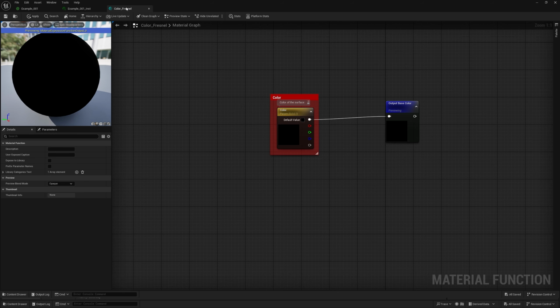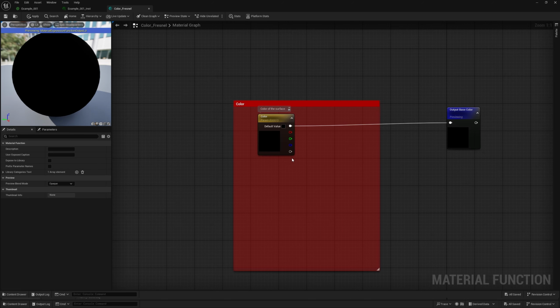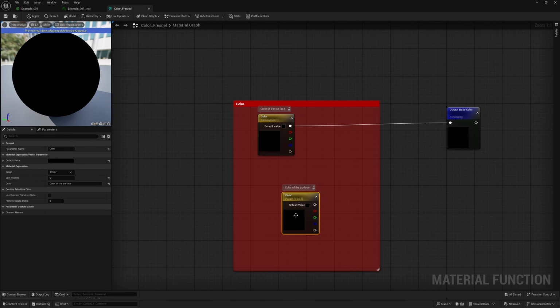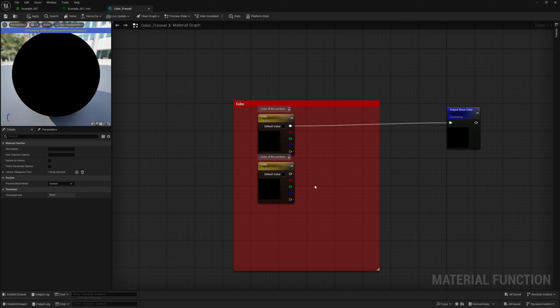So this is called color Fresnel, so we do want to make this a Fresnel color. So what I'm going to do is expand out this comment box. I'm going to drag this over here. I'm going to duplicate this with Control D. And I want to change the names of this. So I'm going to call this one inner color and outer color. Another thing I want to do is change the sort priority because we have two of these now. So this is 0, this will be 1.